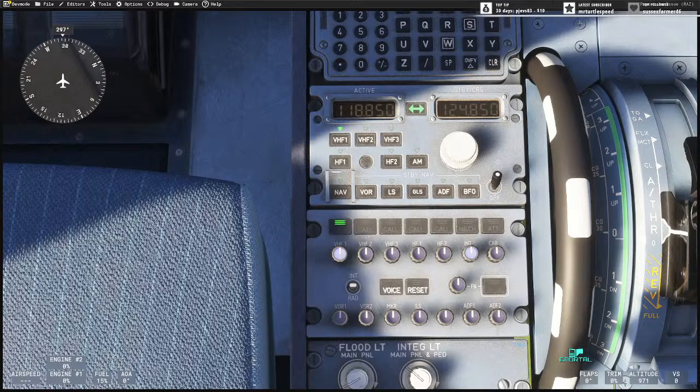American 1898, Philadelphia clearance, cleared to Key West. Radar vectors, then as filed. Maintain 4,000. Expect 17,000, 10 minutes after departure. Sounds good to you, Blue? Okay, good.